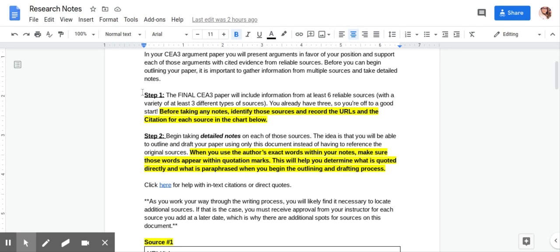So step 1, right here, like I just said, your final paper is going to have at least 6 sources, okay? But that's going to be later. Don't worry about that now. At this point, you only have 3, okay? So we're already halfway through how many sources you're going to need for your final paper in Composition B.